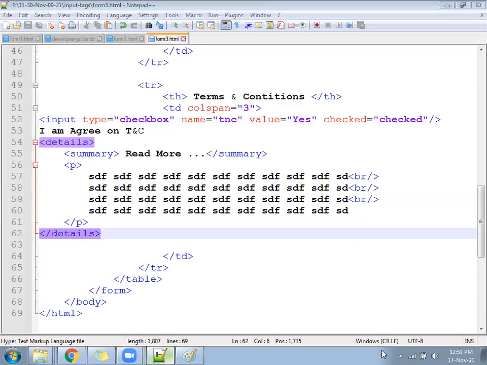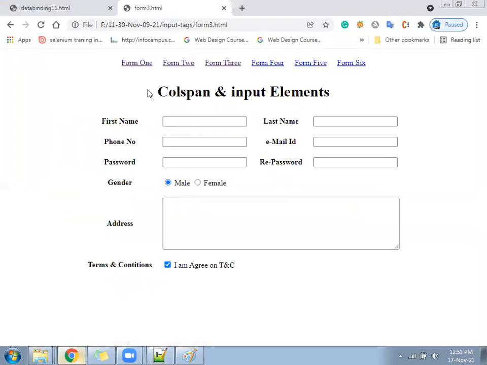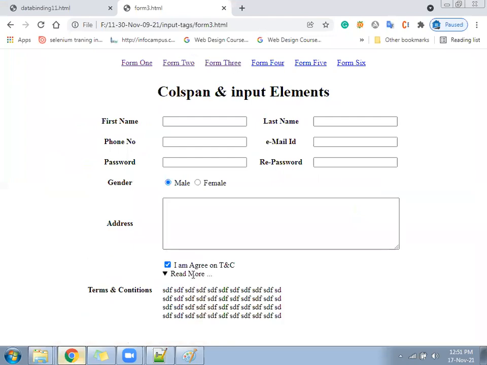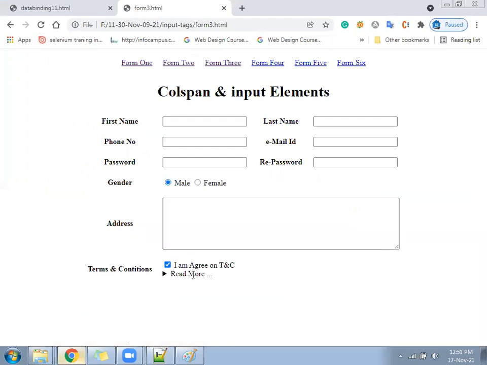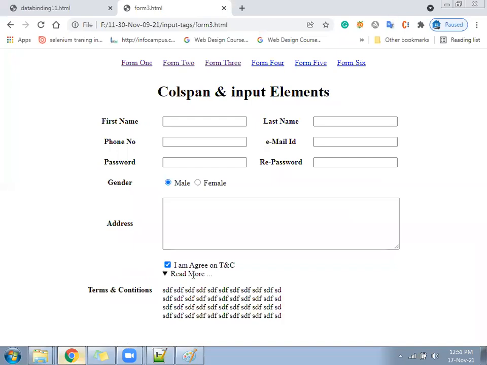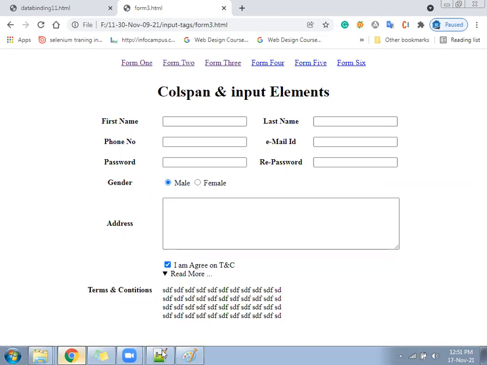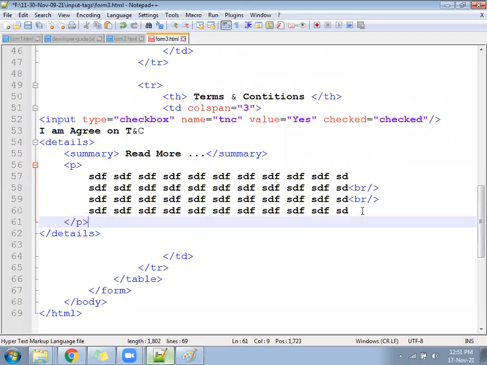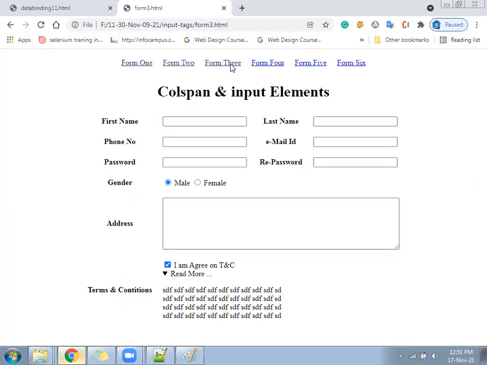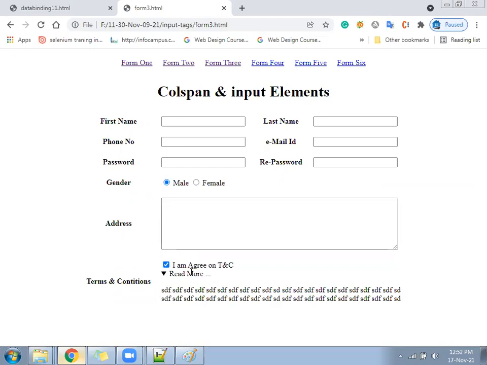What is happening? Collapse. Read more. Something like this. But the width is more. I think we should not keep BR here in the first line. BR should be after the second line, 4, 5. It should cover the full area. It should not be small text, something like this.